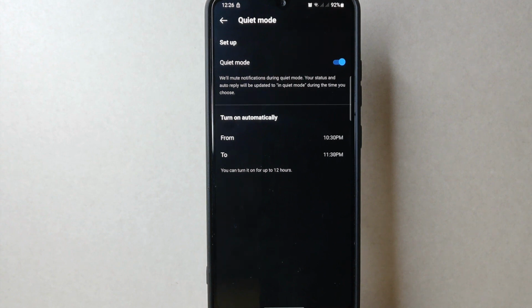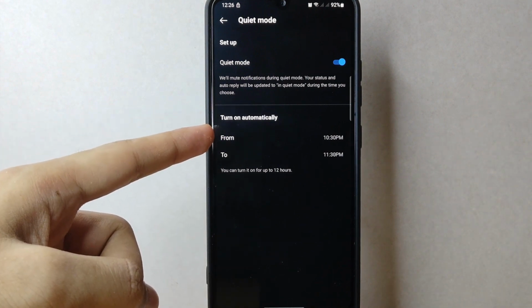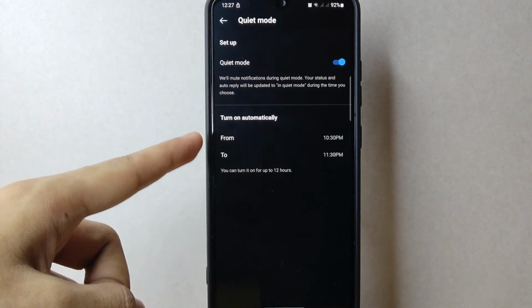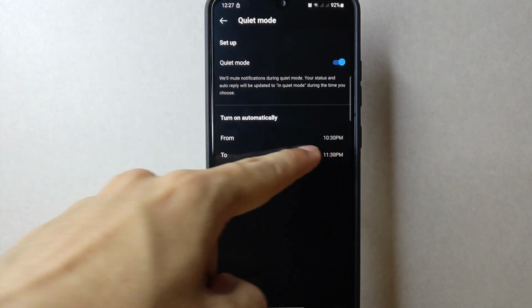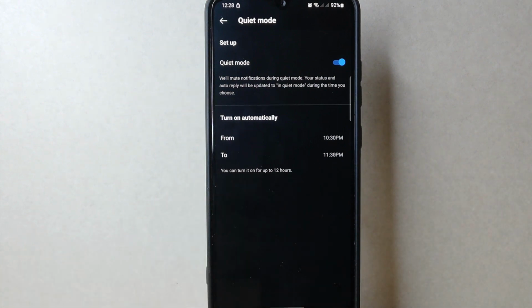Additionally, below, you have the option to set a time frame for quiet mode to automatically activate and deactivate. For example, I will set it to turn on at 10:30 p.m., then turn it off at 11:30 p.m. This feature is great for situations when you want quiet hours during the day or night.